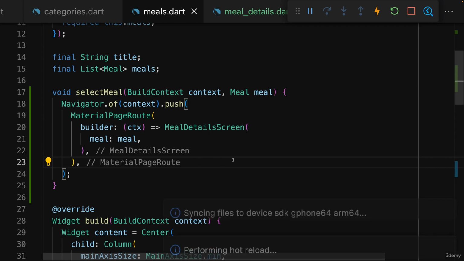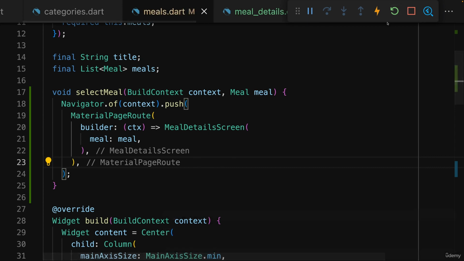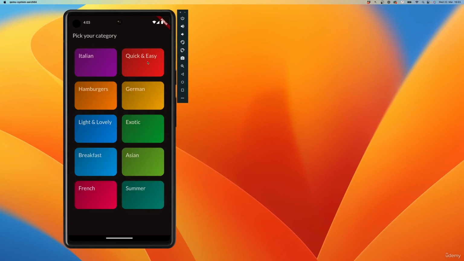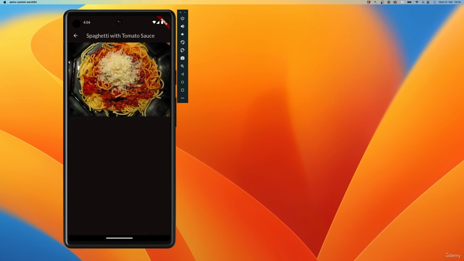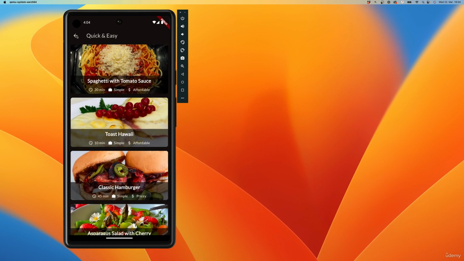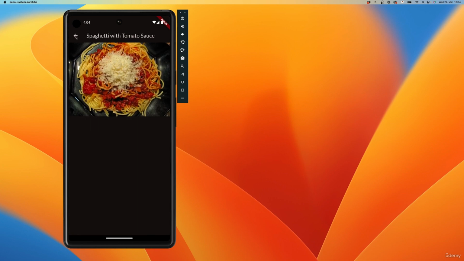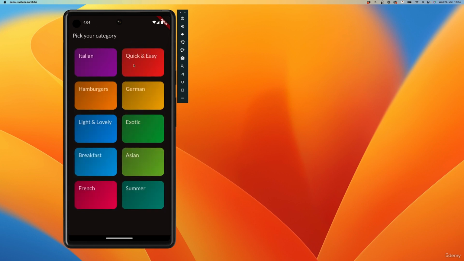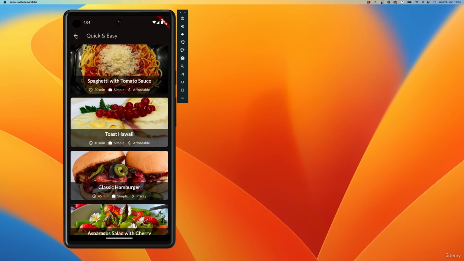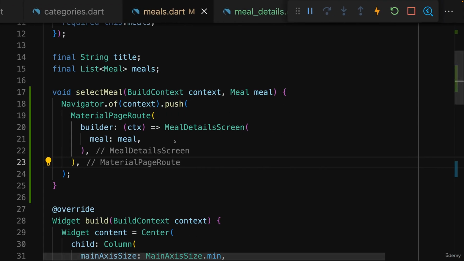Well, and that should be all that needs to be done. If we now save this and force a reload, we should be able to select a category and then a meal. And as you can see, I'm taken to that newly added MealDetails screen. And of course, we still automatically get this back button, which we can then use to go back and pop screens off that stack of screens. But that's how this forward-backward navigation works in the end, simply by using Navigator.push.